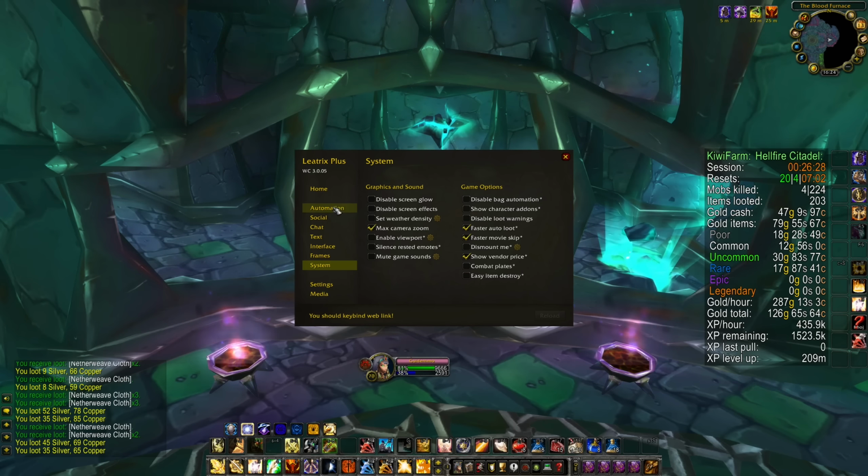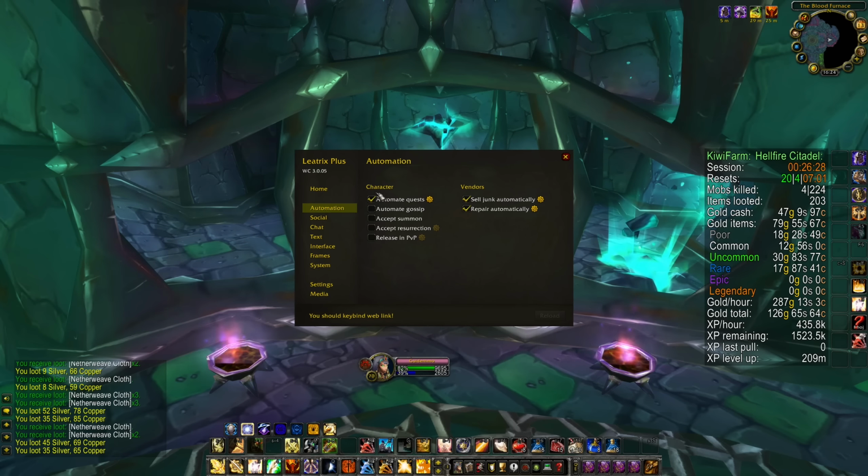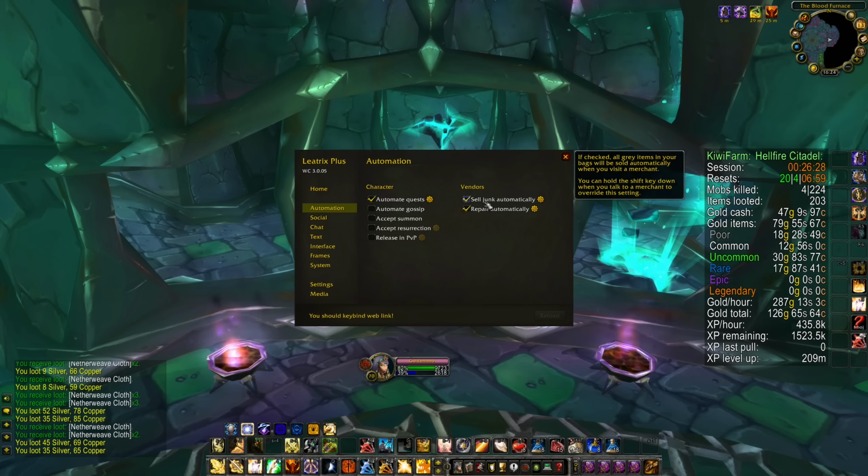If you would like to save even more time, then you can also go to automation and enable sell junk automatically, but also repair automatically. And like it wasn't enough, then you can also enable automate quest. So now you can pick up quests instantly, but also hand them in instantly. And what happens right here is that the add-on is selling all the junk automatically.